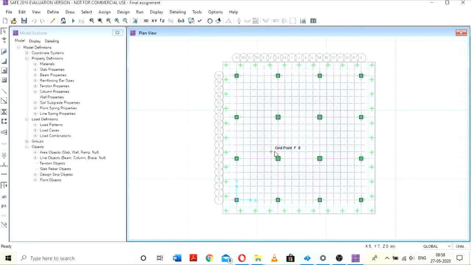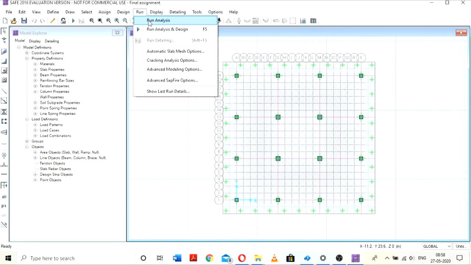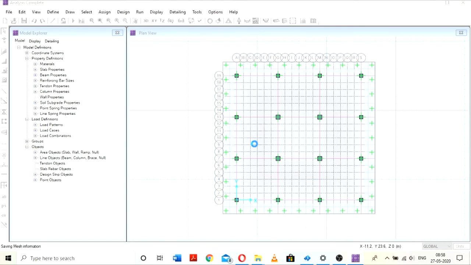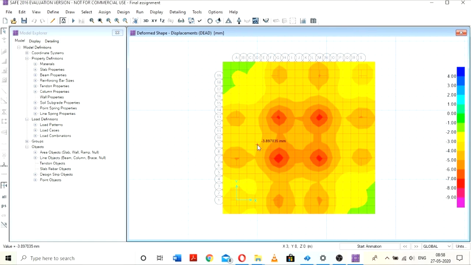Now we will run analysis on this model. The analysis result has been generated and displacement value of different region of the slab is shown here in color code. Now we will run analysis and design on this model.